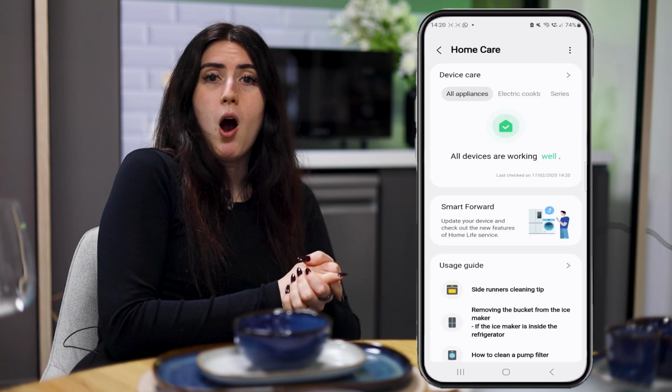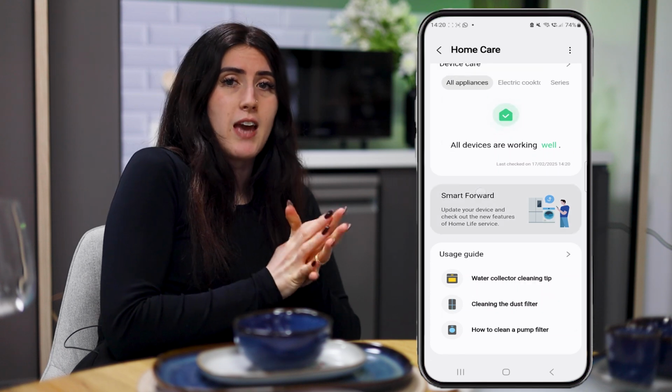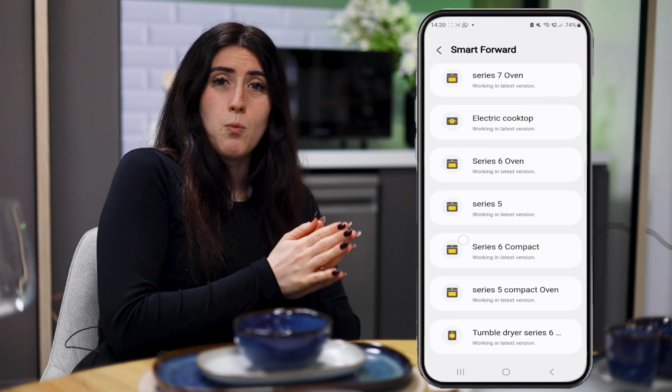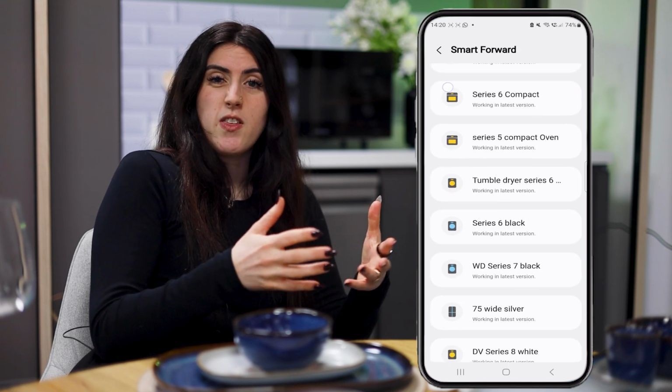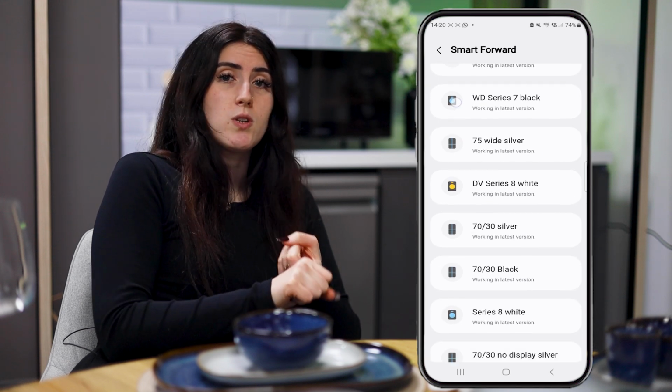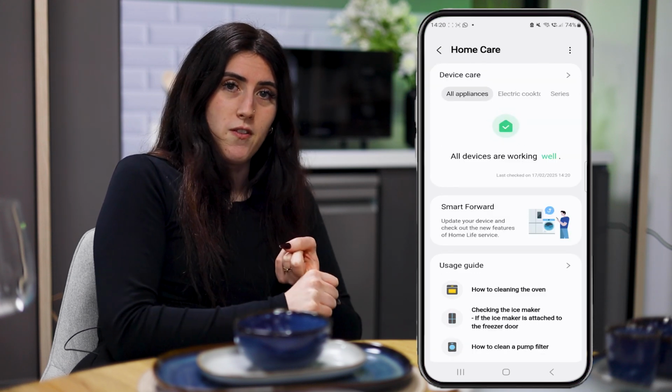We also then have Smart Forward. This is going to be our 5-year guarantee on all appliances that they will continue to get those updates, like things like AI energy mode, so you can continue to get the best out of your machines for 5 years.